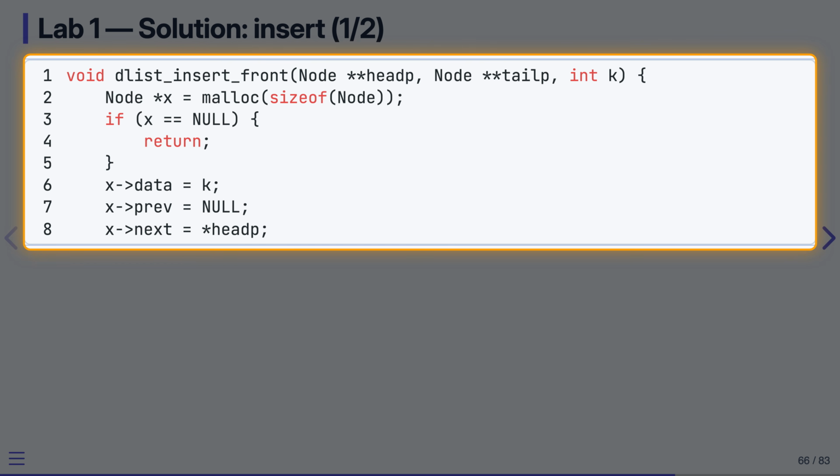Now let's look at the Lab 1 solution. This is insert front, the first half. We call malloc for a new node and store its address in X. If malloc returns null, we return at once, so the list is left unchanged. We set X arrow data to K, then the new node's 2 links. X arrow prev is null because it will be first, and X arrow next is the old head.